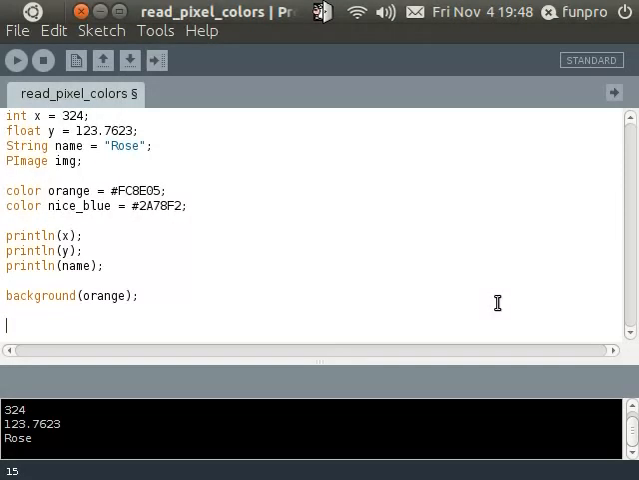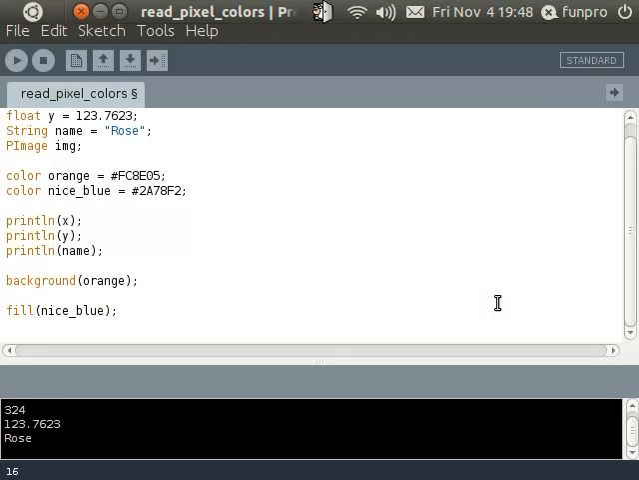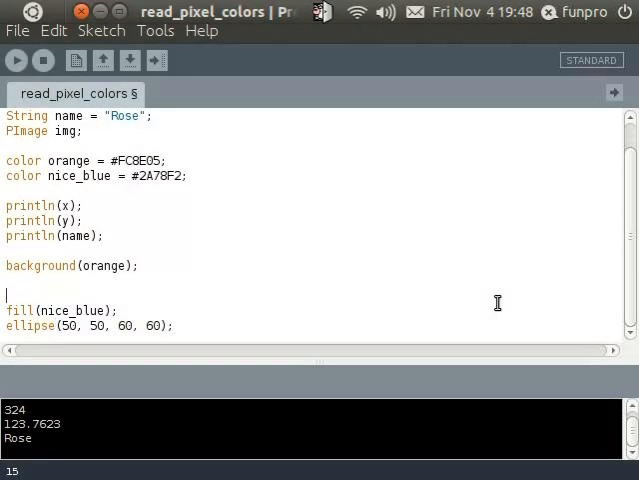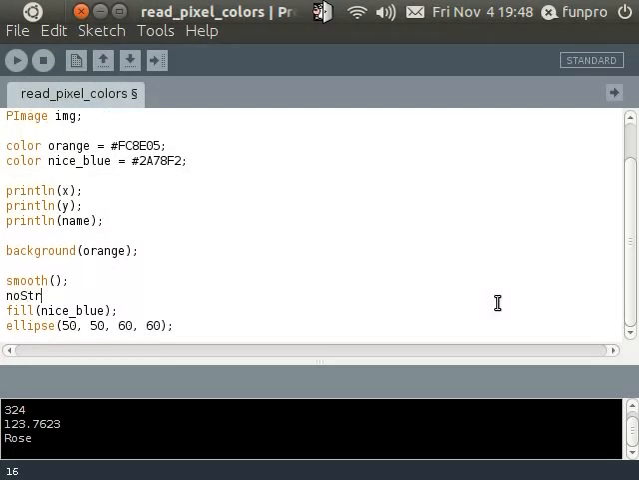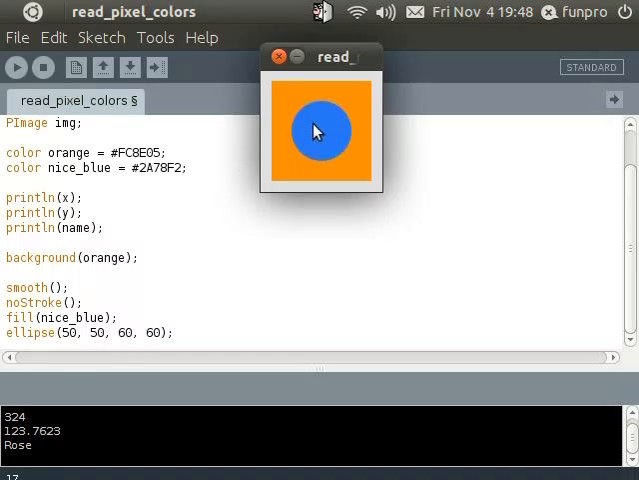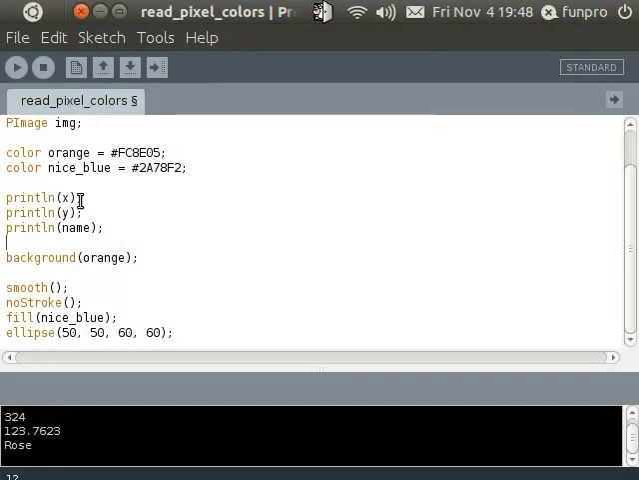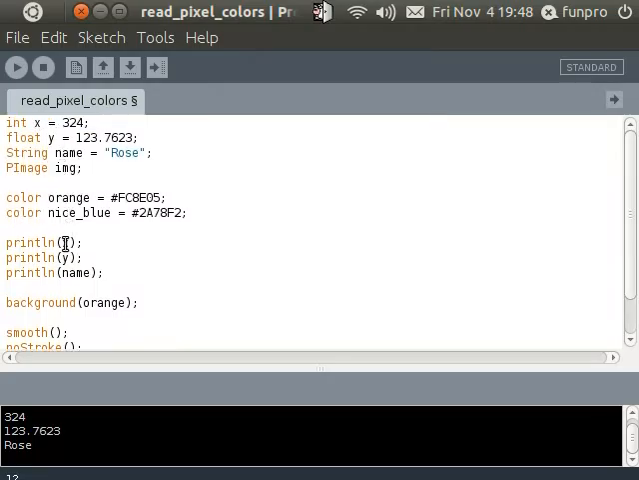I'm going to use a fill color of niceBlue, and I'm gonna draw an ellipse in the center of the screen with size 60, 60. And let's make it a little bit nicer, so I'm gonna call here smooth and noStroke. So now we should have an ellipse with this nice blue in the middle of the screen, and there it is.